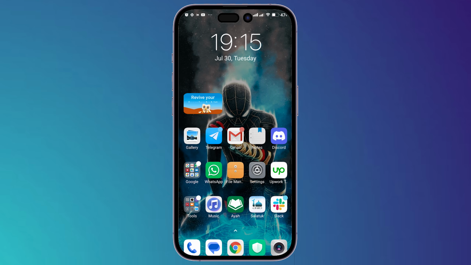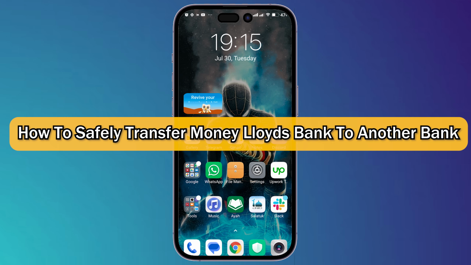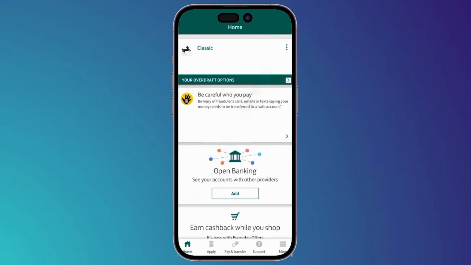What's up guys, and today I'm going to show you how to safely transfer money from Lloyds bank to another bank. Now the first thing you should do after opening your application on your phone is click on this icon right here, pay and transfer, on the bottom.